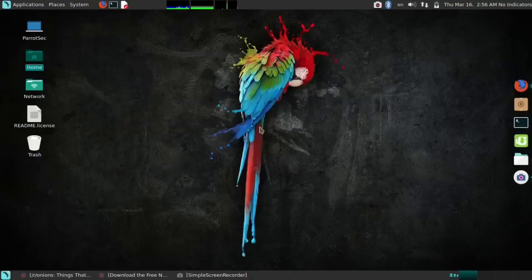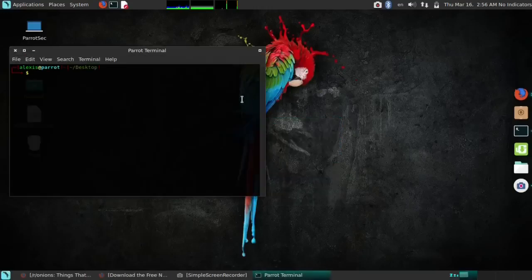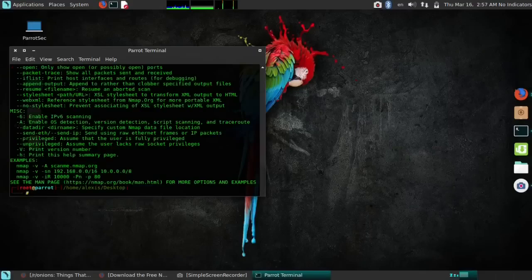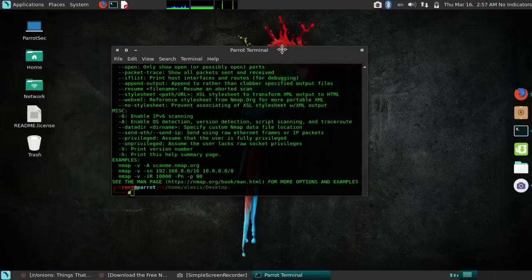The second way of starting Nmap is by opening a terminal, entering your root password, or launching it in administrator mode on Windows. Then I'm just going to clear the console, enter nmap, and enter the help option, which will give me all the options available with Nmap.